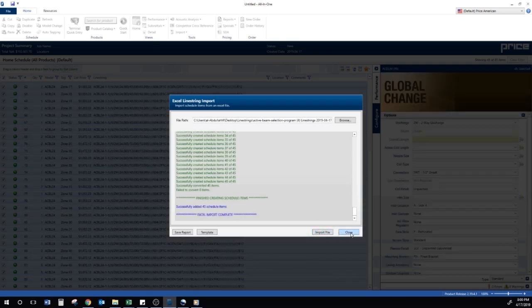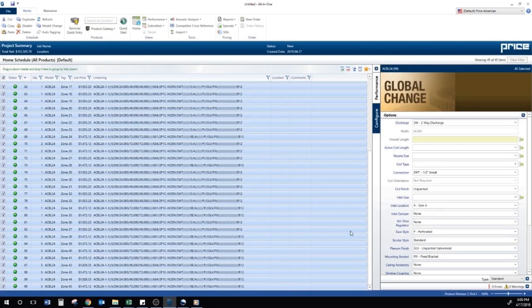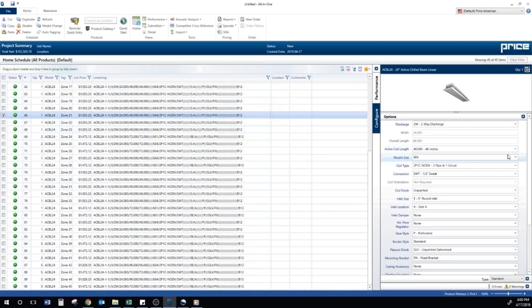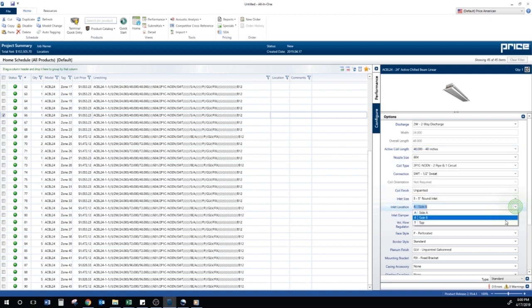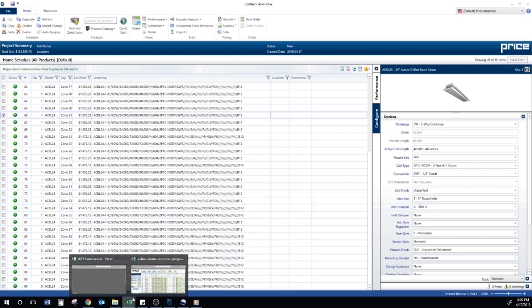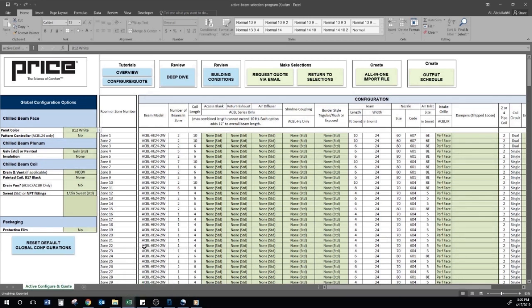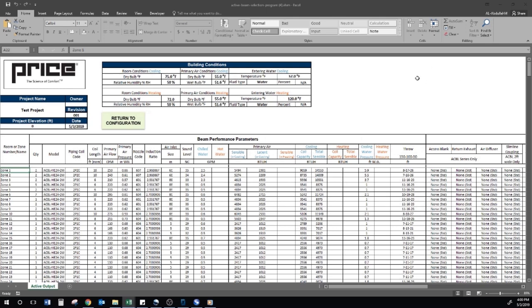Once all-in-one has finished importing, I can begin to further fine-tune my options and accessories for quoting purposes. That about does it for the line string import tool. The final feature on the selection software is the engineer schedule. So let us return to the Excel program and click on the top right for the schedule. This generates a schedule of my selections that I can now use for my engineering drawings and mechanical plans.